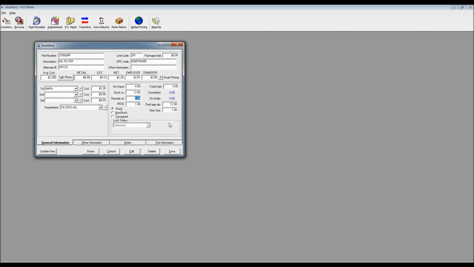But if I had something where I get a price break when I get to this number, so don't ever order less than this, I can put that in as the MOQ, the minimum order quantity.